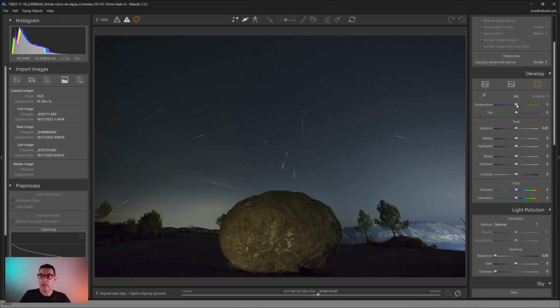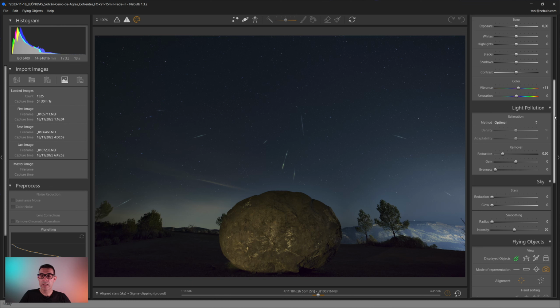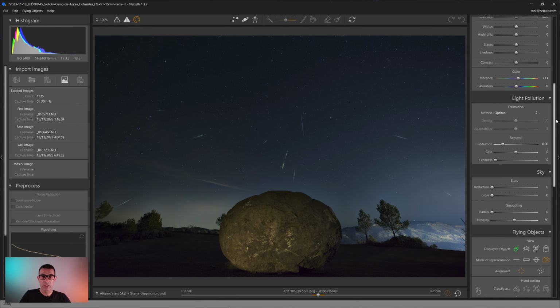And for the sky area, maybe a blue. I love blue skies, a little bit more vibrance. Okay, better for me. Yeah, it's so good. You can remove a little bit of the light pollution. In this case, maybe it's not necessary. Well, here there is a lot of light due to a nearby town. Okay, this is good for me.